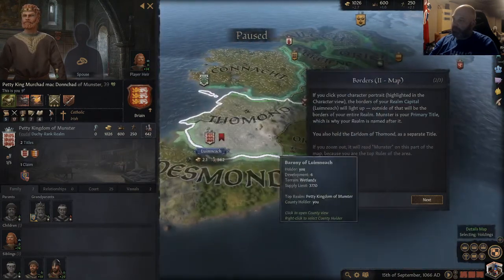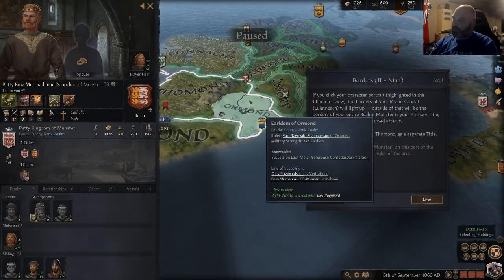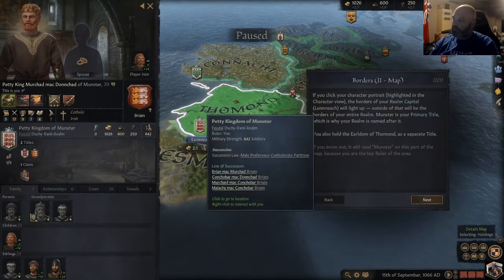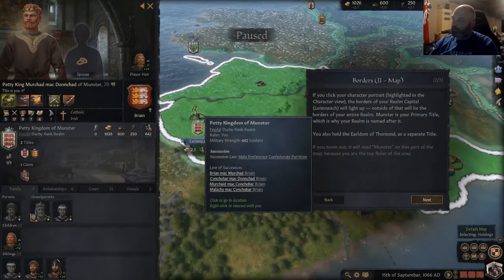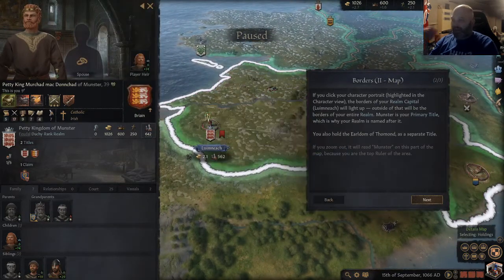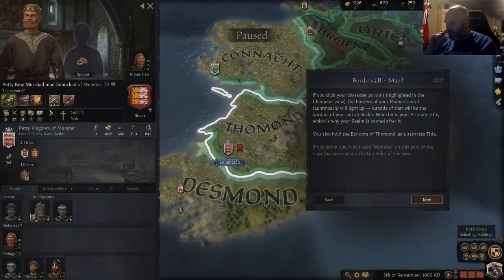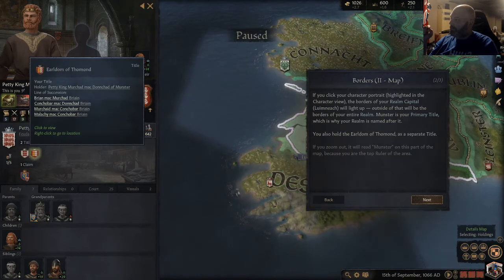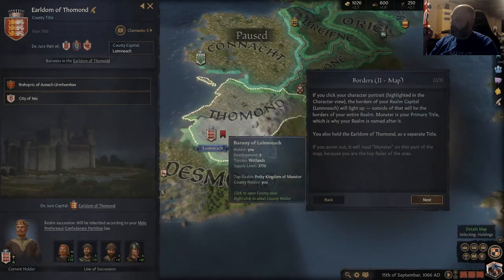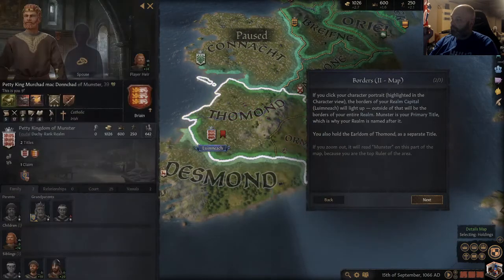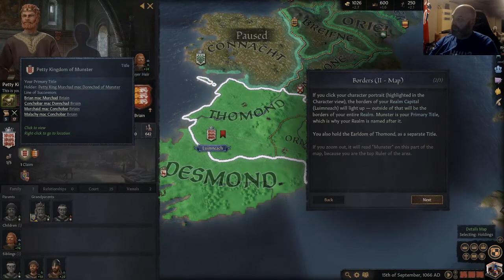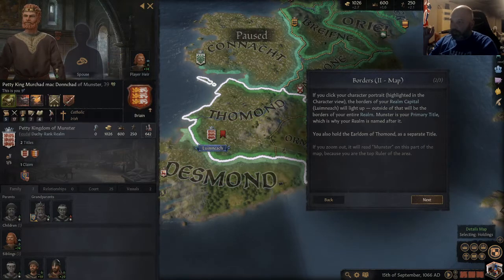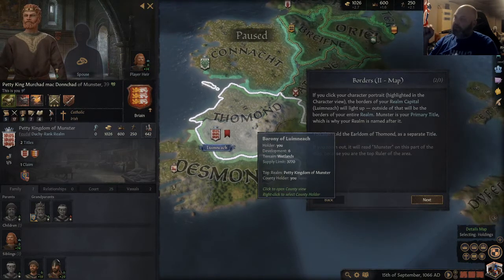Whoa, I didn't know you could do that. Earl of Ormond, Rally Point. Okay. You also hold the Earldom of Thomond as a separate title. So I hold that. Now also the Petty King of Munster. Zoom in and out and read Munster as part of the map because you are the top ruler in the area. Okay.